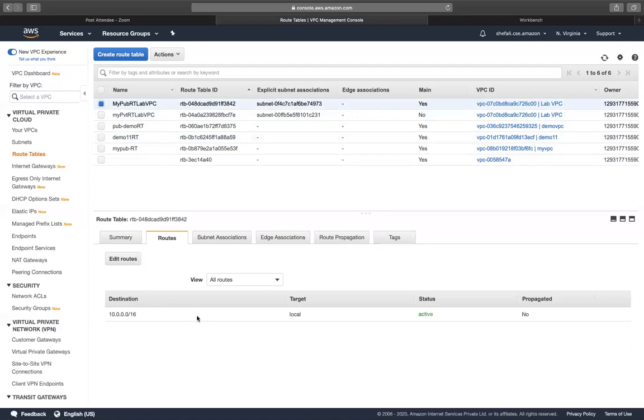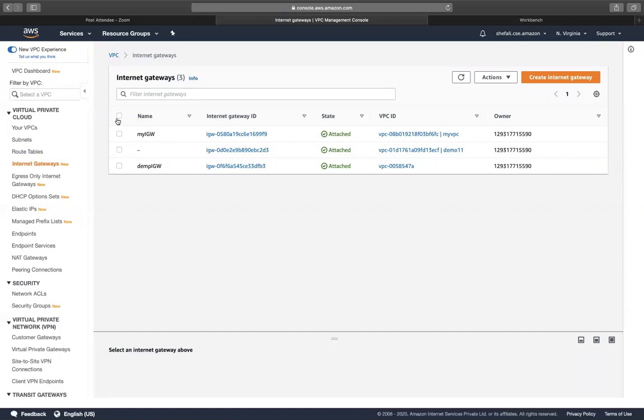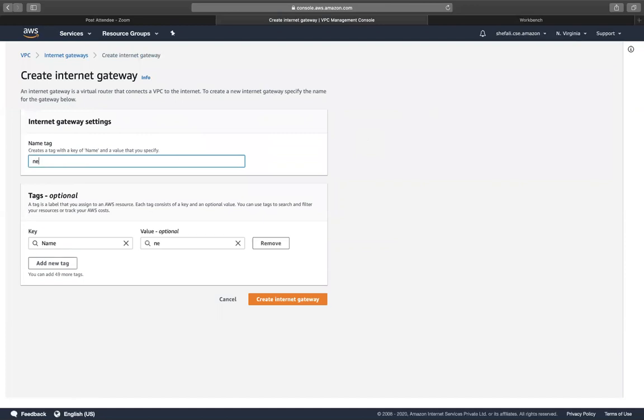So both are similar. Now, how to make them differentiate, like which one is public and which one is private? In case of a public subnet, we have to make an entry of an internet gateway. So first I will go to internet gateway and create my internet gateway. I will give it the name new internet gateway, and also add the lab VPC name so that no confusion should be there. Then I will click create internet gateway.